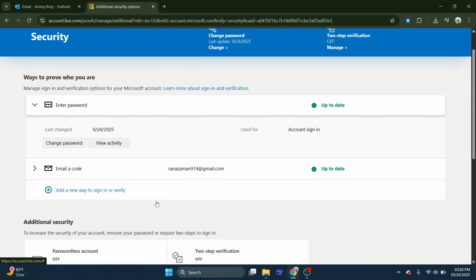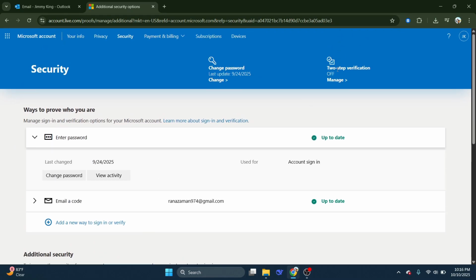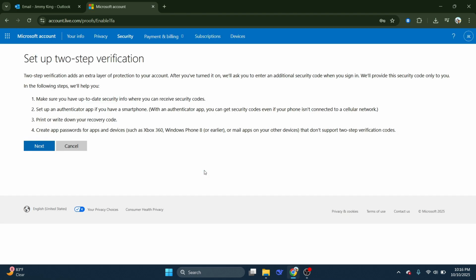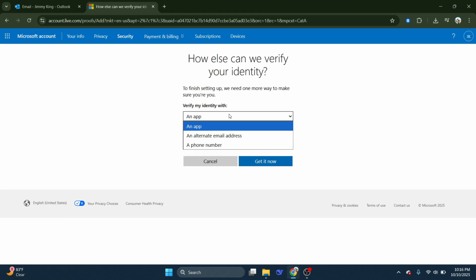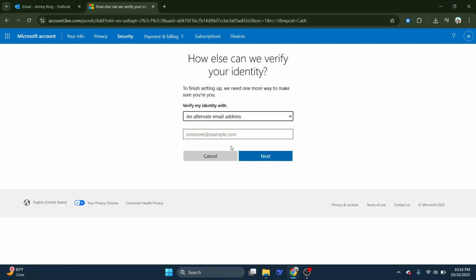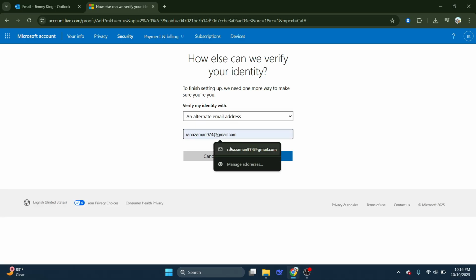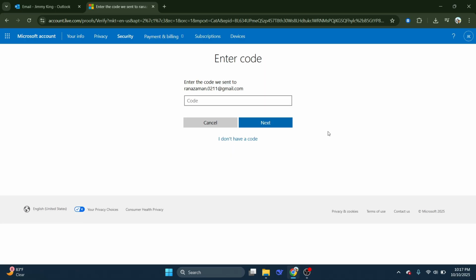On this page, look towards the top or scroll down and you will see Turn on Two-Step Verification and click on it. This second step could be a code sent to your phone, an email confirmation, or a prompt from the Microsoft Authenticator app. This means even if someone somehow gets your password, they still won't be able to access your account without that secondary verification.